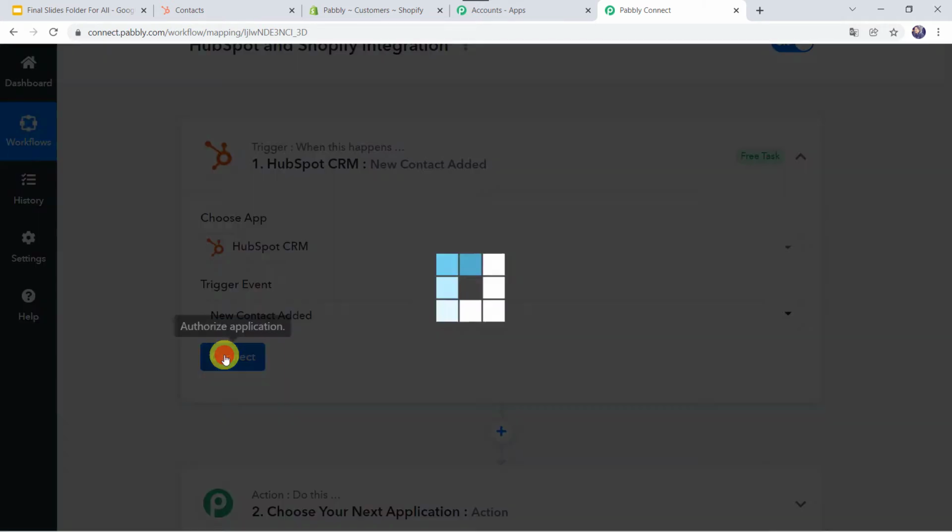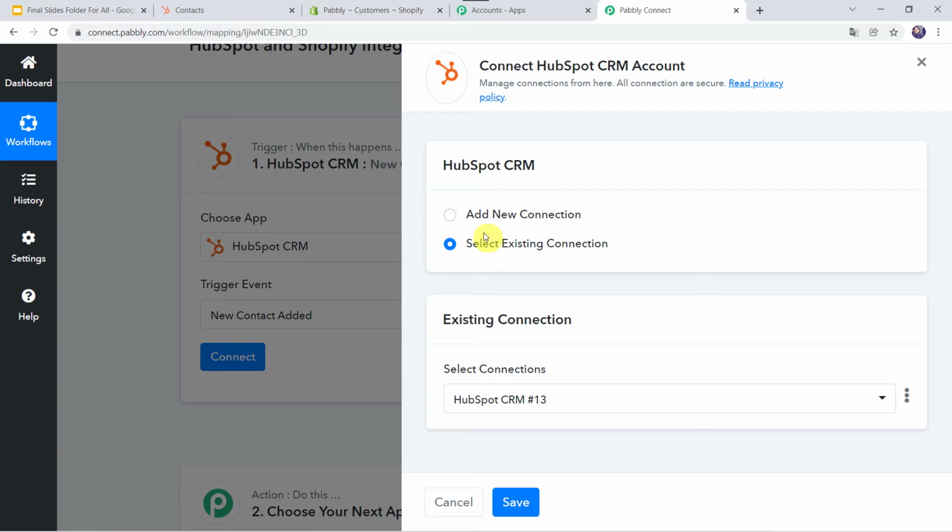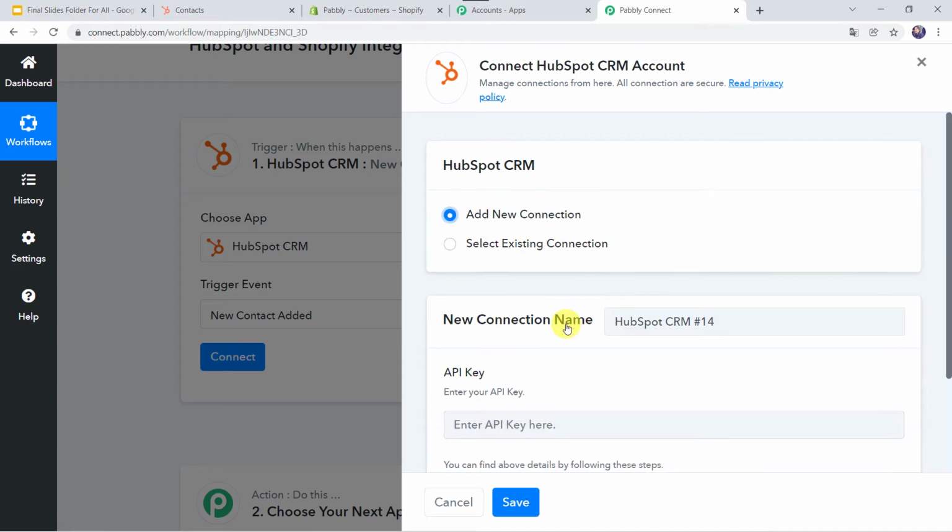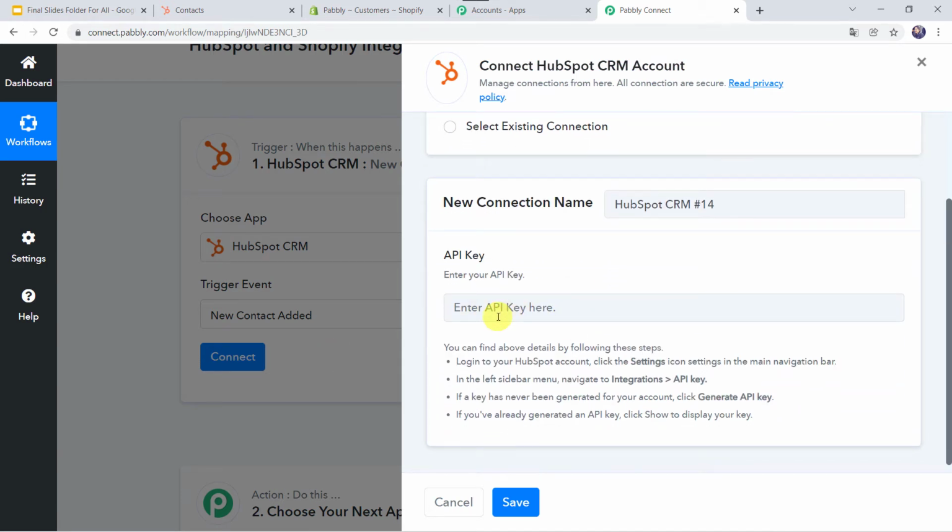Let's click on connect. Here we have to click on add new connection. Now it is asking for the API key. So let us follow the instructions which are mentioned here. Log into your HubSpot account. Click the settings icon in the main navigation bar. In the left sidebar menu, navigate to integrations. Then you have to move to API key and from there we are going to generate the API key.